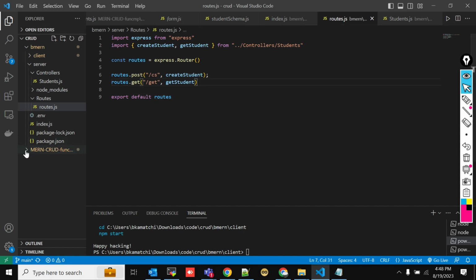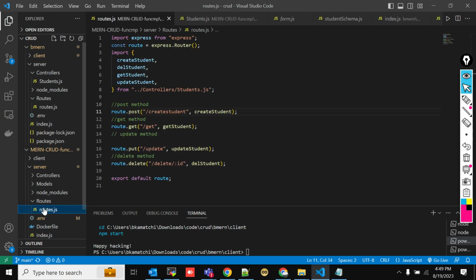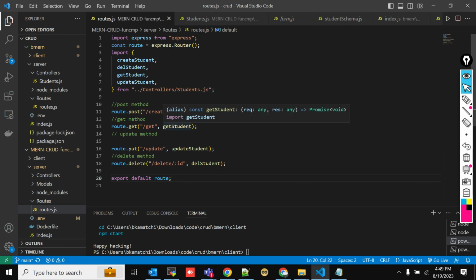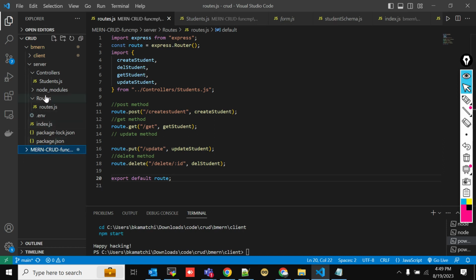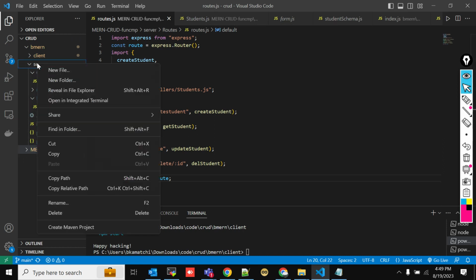So let's go to that actual routes and see whether we have done anything correct or not. Okay, so express dot router, and then post method, create student, and then get method. Both the things we have done. We have to go and implement this create student and get student. For that, what you have to do? First thing, we have to create a model, right?